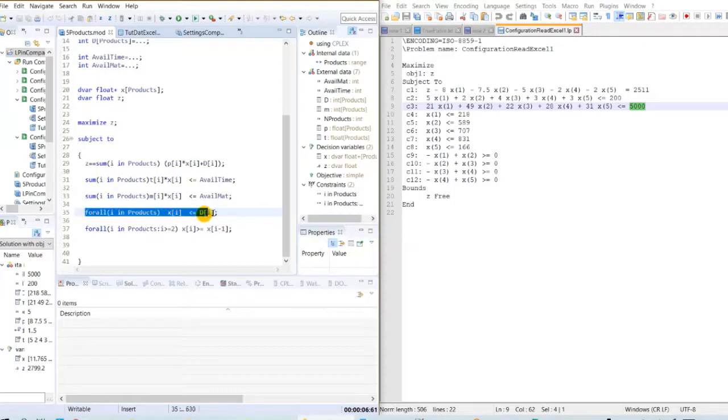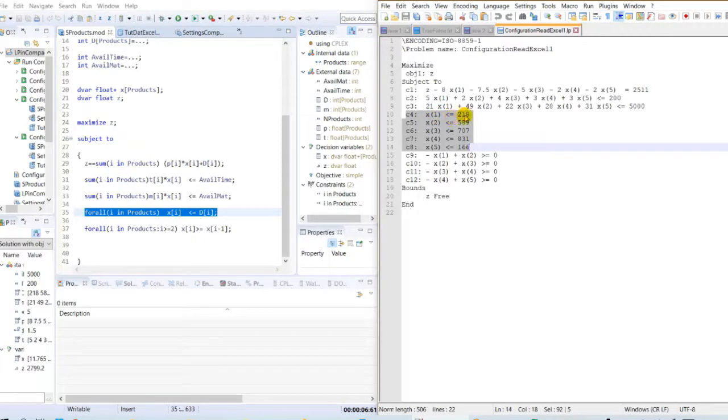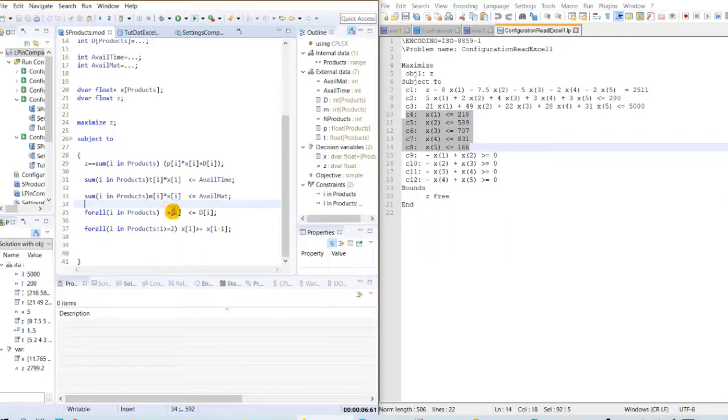Now look, the fourth constraint. Instead of this first constraint, as you can see, I have 5 constraints, because this constraint is written for all I in products, and there are 5 products. And now what do we have? x1 less than or equal to this, x2 less than or equal to this, which is xi less than or equal to the demand at each I.